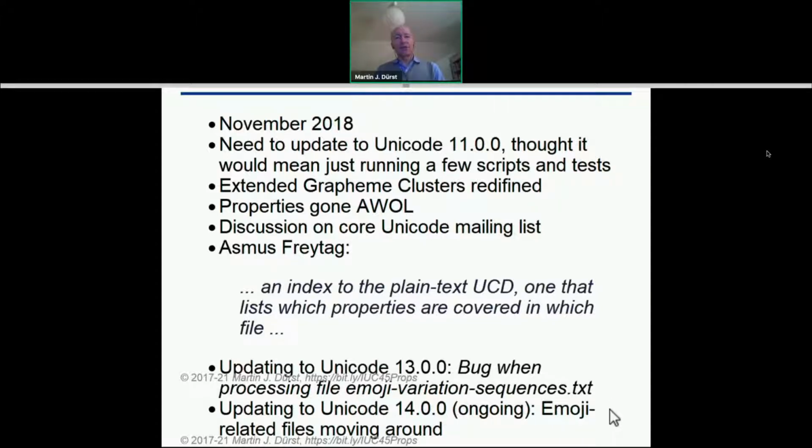Another thing that is ongoing that also plays into this talk is that for Unicode 14, some emoji-related files move around. They are in a different place in the file structure that Unicode offers. And I understand after some email exchanges with Ken Whistler, who is more senior in Unicode, why this is going on, but it's still something that is difficult to track and organize.